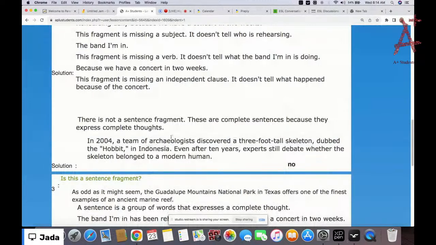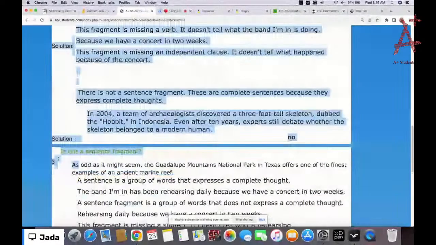So they discovered the skeleton and where it was discovered. Now, even after 10 years, the period, because it starts with even, it's like added information. So even after 10 years, experts still debate whether the skeleton belonged to a modern human. So that's it. So now we have, is this a sentence fragment?